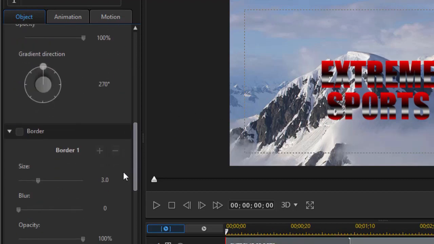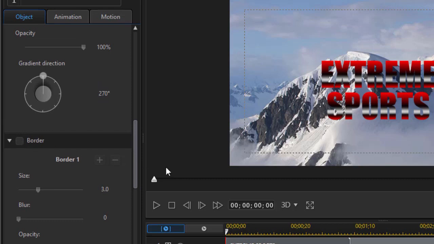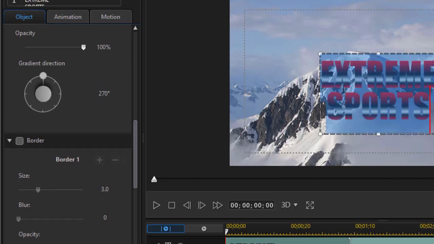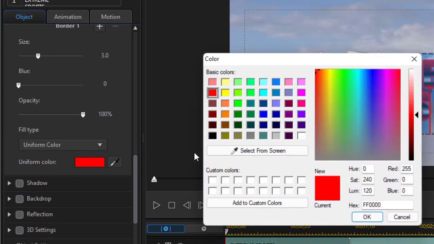Let me add an outline to that, which will make it pop a little more. We need to highlight all the characters again with Control A. We'll click on Border. Let's do a white border in this case. Click on the white for color selector.